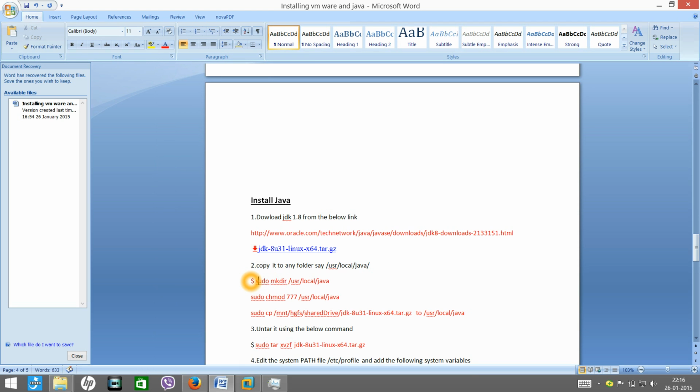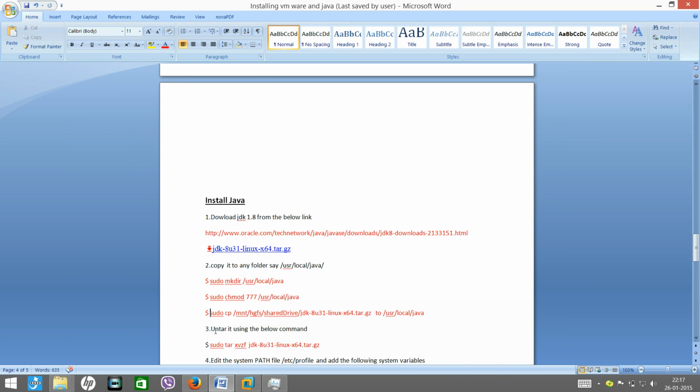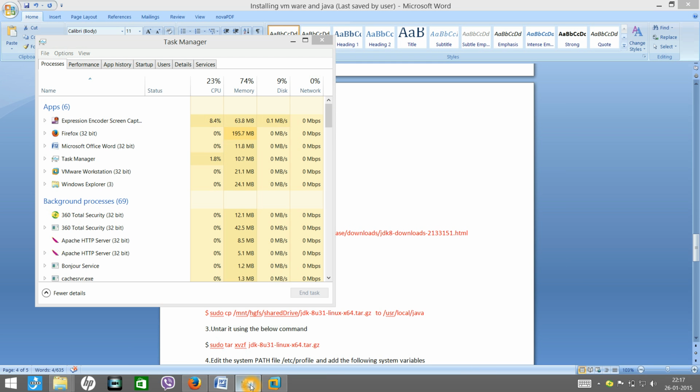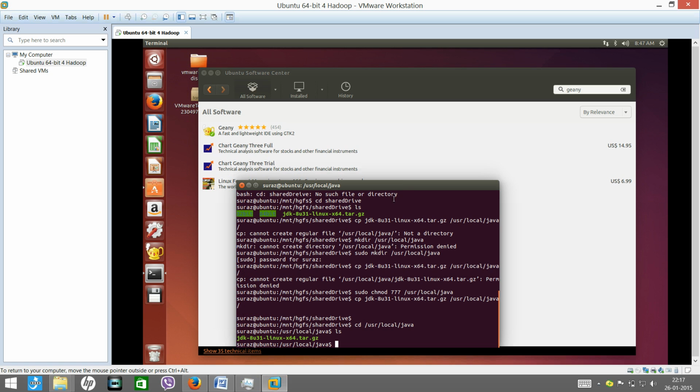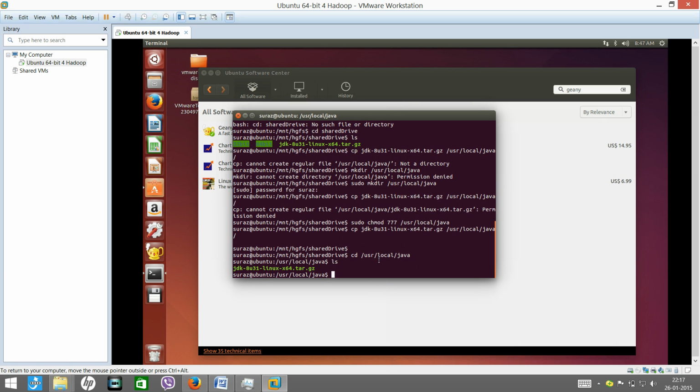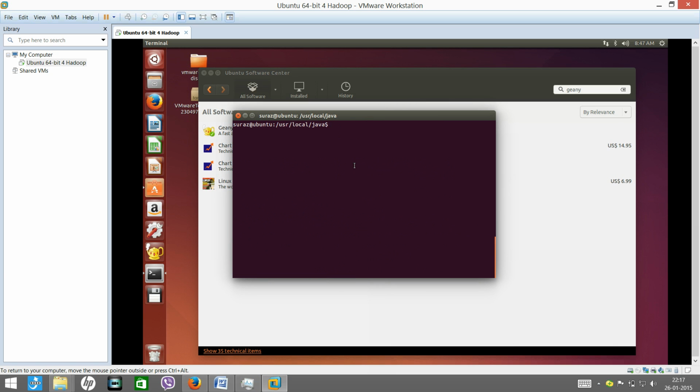The $ symbol means it is a Linux command. Done. So we are done till here. Next step is unzip that file. So copy this piece of code. I'll say clear. We are inside that Java folder, ls. There is only a file.